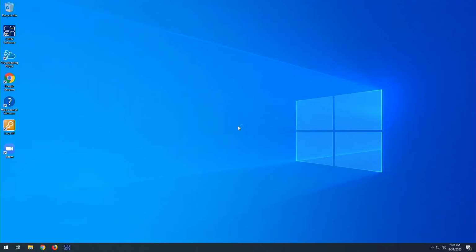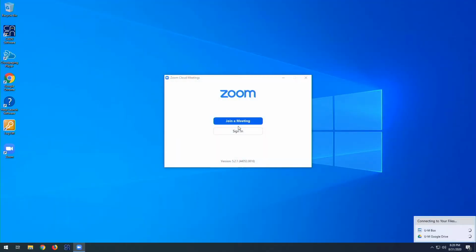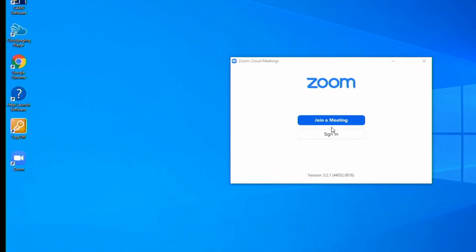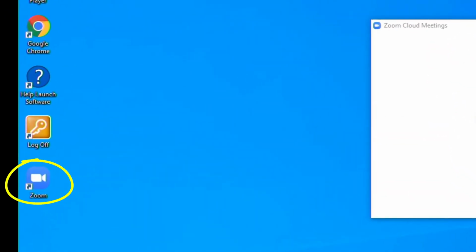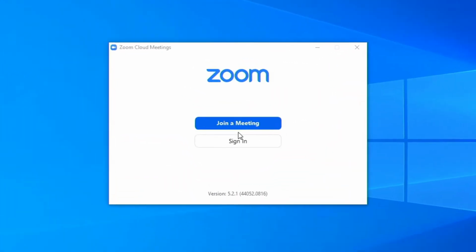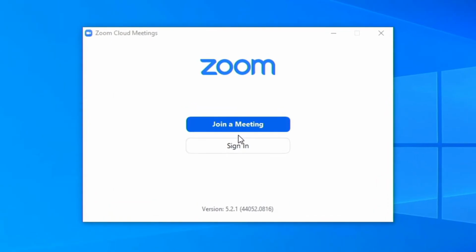Okay, after a moment, you'll be at the desktop. Zoom should then open automatically, or you can always open it using the desktop shortcut. If you see a window like this, then you'll want to log into Zoom so you can see all of your scheduled meetings. Start by clicking the Sign In button.